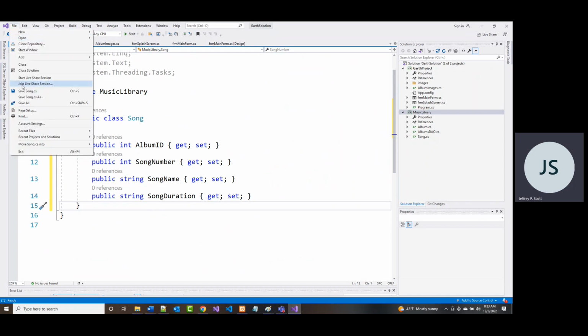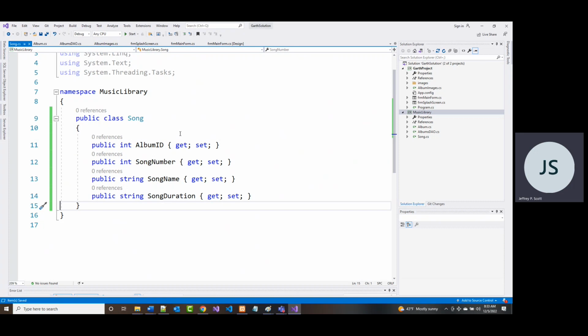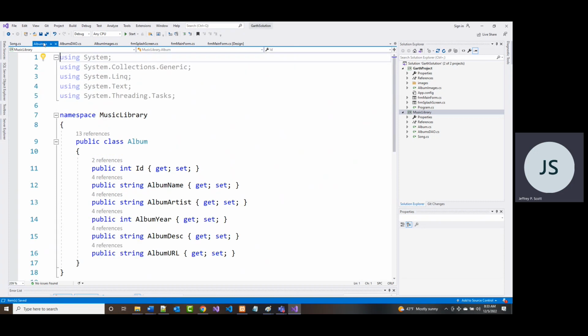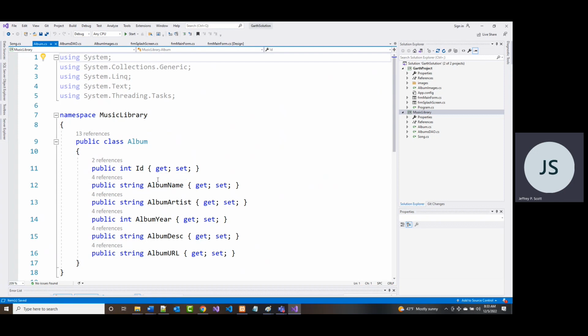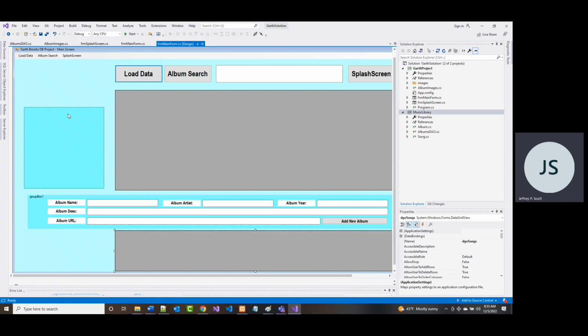So let me do a file, save all. Okay. And ideally, at least, you'll notice there's a lot of similarities between the song and the album. Now, I could have called this ID, like I call this ID. It doesn't really matter one way or the other. It will in the code I write, but technically it doesn't matter. All right. So we've come in and we have added our songs class. That's the first thing.